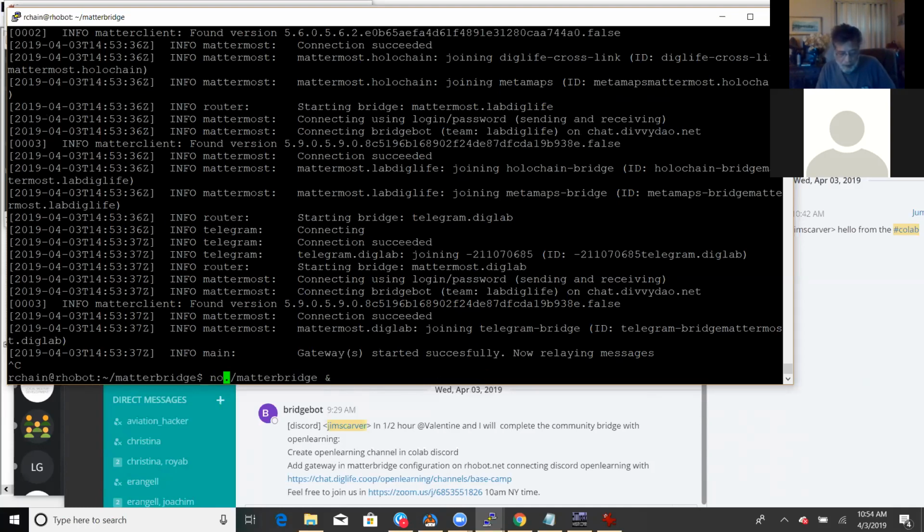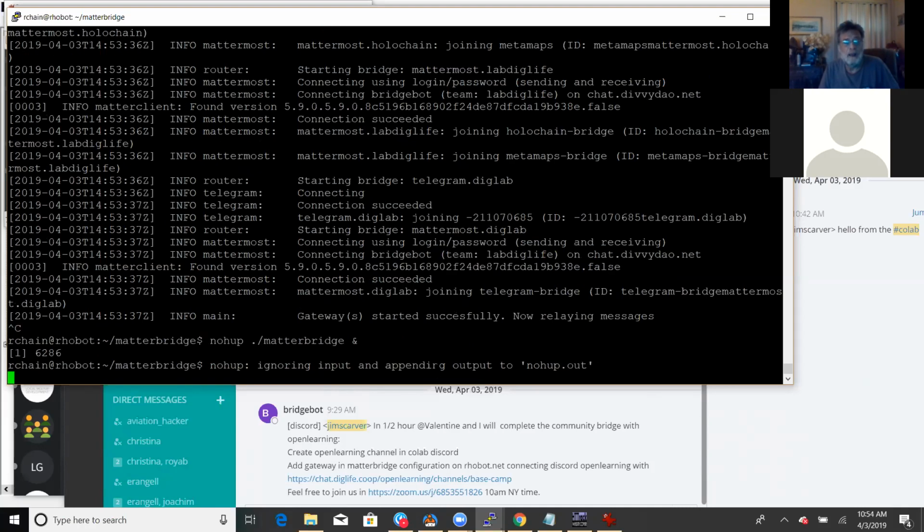We'll just do a nohup, which is no hang up, matterbridge, and then the ampersand at the end simply causes that to run in the background. Okay, and all the output is going to the file nohup.out, which is the default. I could have put it out to a file with any name.